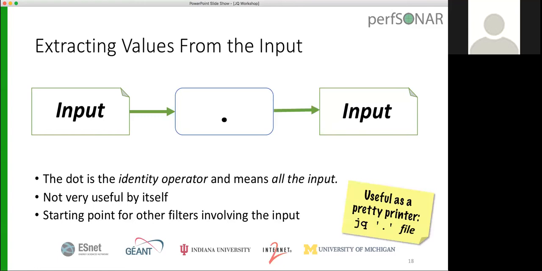A lot of what you'll do with JQ is extraction of values from the input. And this is probably the smallest valid JQ script there is, which is a dot. In JQ, the dot is what's called the identity operator, and it refers to all of the input for the filter. It's not particularly useful by itself, other than perhaps as a pretty printer. You can take a piece of unformatted JSON and run it through JQ dot, and because JQ pretty prints by default on the output, that's what you'll get as a result. It is, however, a starting point for lots of other filters that do things with the input.